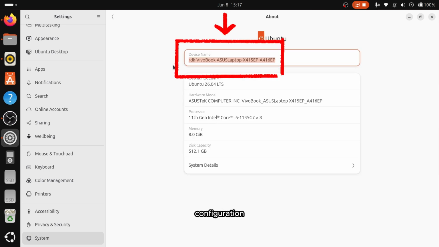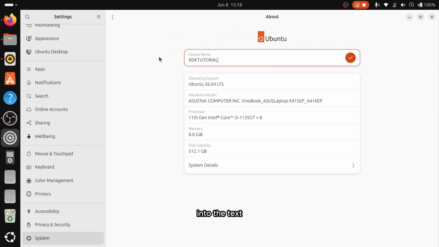Locate the primary configuration row option sitting right near the top of the interface, explicitly labeled Device Name. Click directly on the device name and type your new preferred network identification string into the text block line and click Apply.